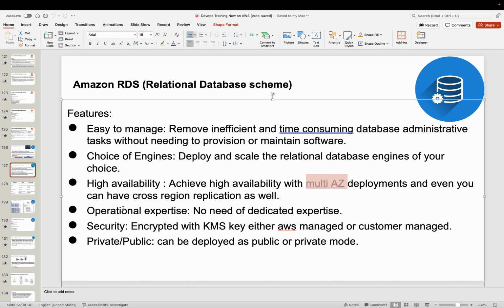Operational expertise, no need of dedicated expertise, correct? So it's the AWS cloud that is managing your RDS instance behind the scenes. You will have control and flexibility over your data, and flexibility to maintain the security as well, but behind the scene, to make it highly available, there is the AWS cloud. So you don't have to pay anything to do the operations, correct?